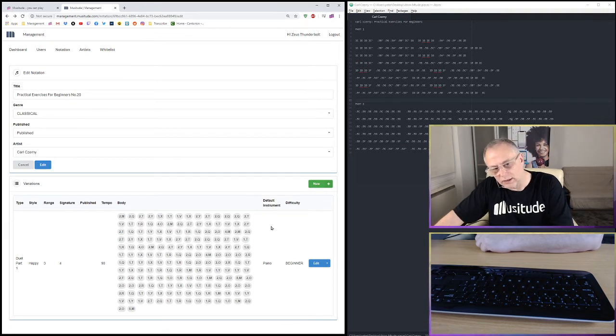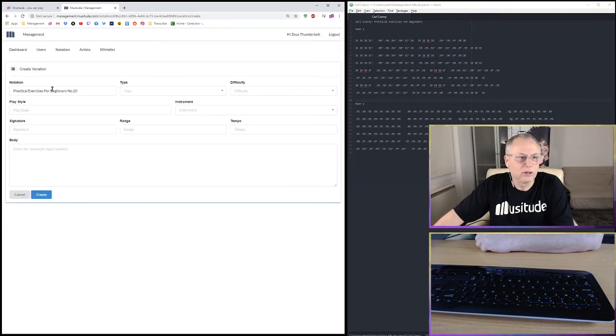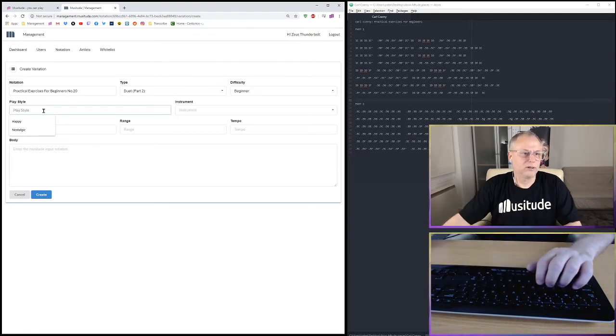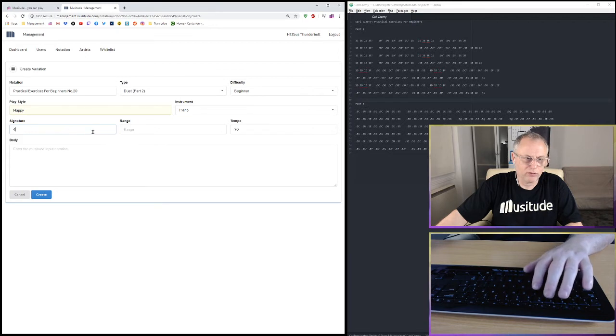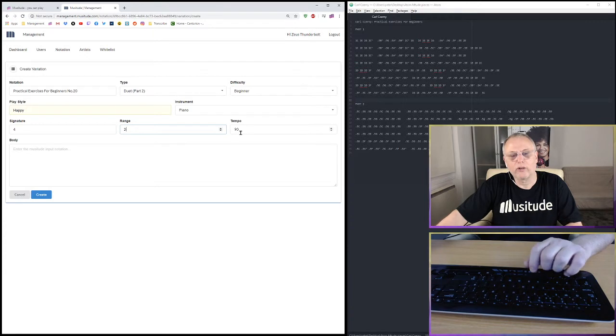Okay. New. Part 2. Beginner. Play style. It's already in there. Happy. Tempo was 90. And give it piano. I think signature was 4. Now I have to remember. It's range. Range 2, not range 3 as usual.